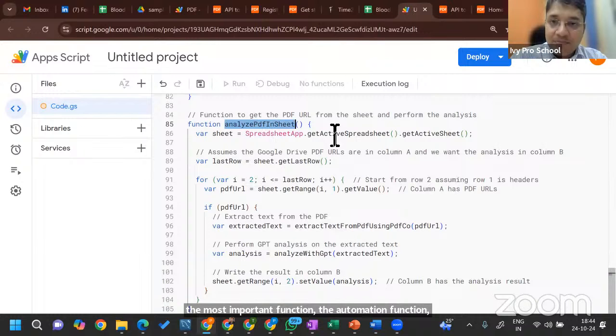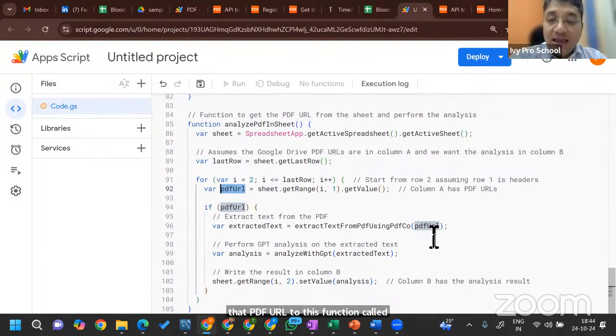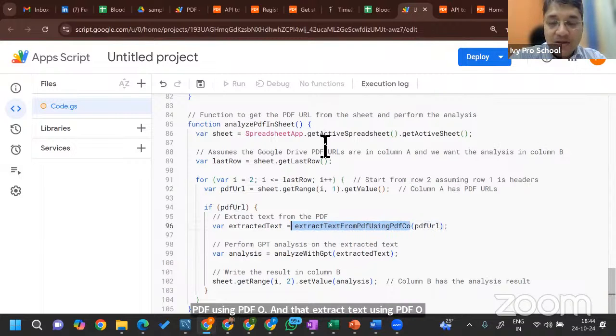First, it gets the active PDF. It goes to the last row in the A column, gets the URL and saves that URL in PDF URL, and then sends that PDF URL to this function called extract text PDF using PDF co. And that extract text using PDF co function that we just saw at the beginning extracts the text using the PDF co API service, and that extracted text is being saved in this variable called extracted text.